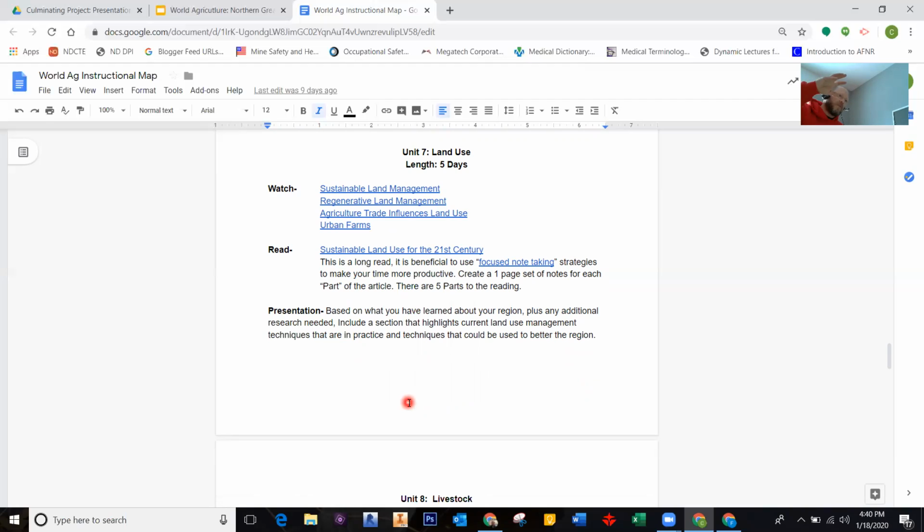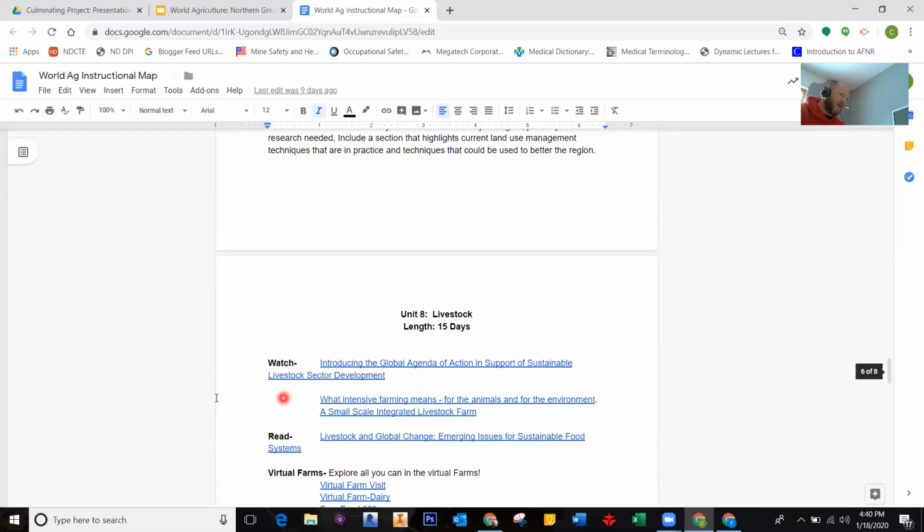So there's some reading around this, and then they're going to talk about that sustainable land use. They've had that opportunity to play that game and look at what factors are out there as far as sustainability, and then tying that to what's happening in their regions a little more in depth.